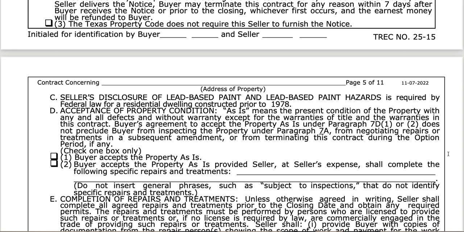Seller's disclosure of lead-based paint and lead-based paint hazards is required by federal law for a residential dwelling constructed prior to 1978. So if you're selling a farm or a ranch or a piece of land and there's an old homestead on it that was built before 1978, make sure you have that in there. Lead-based paint addendum.